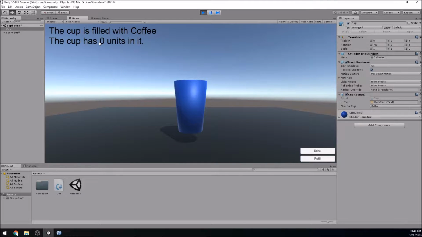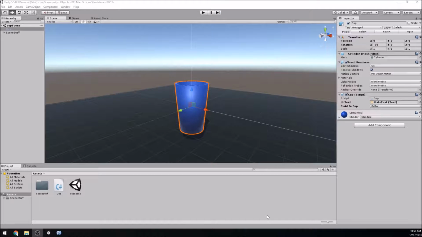Now, you can say that a cup is filled with coffee and that it's empty, but that might not make sense in the context of what you're doing. For us though, it's fine because we're not relying on coffee being in the cup at any given time.